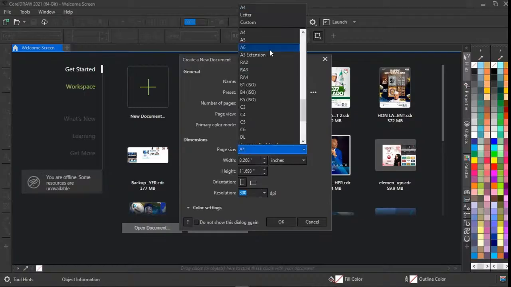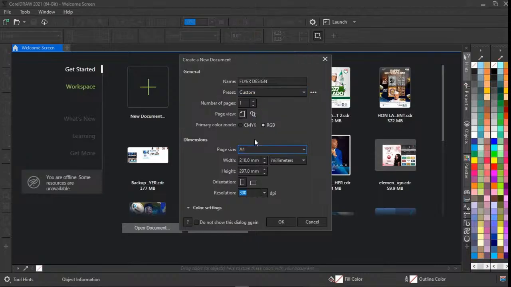If we do not have an actual page for our design, or whatever we're designing for, we can just choose a custom or A4 size, literally the A4 paper that we have in our offices. So if we select A4 size, it's going to give us our A4 size, and we can work on it.